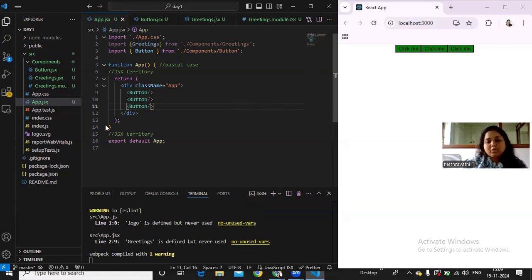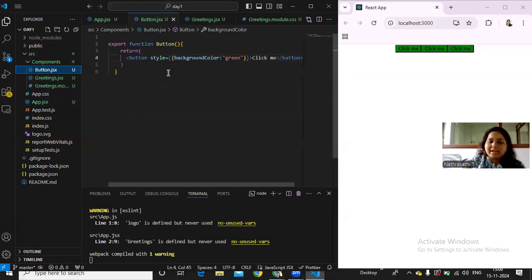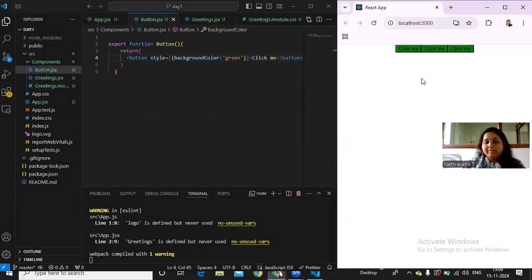So here comes the topic called props, where we can just pass the values for each single button, whichever we want, here in the parent element. We can pass them in the parent element and use those props in the child element, so that each and every different component will have its own functionality or own features. So let us see how we can pass that.